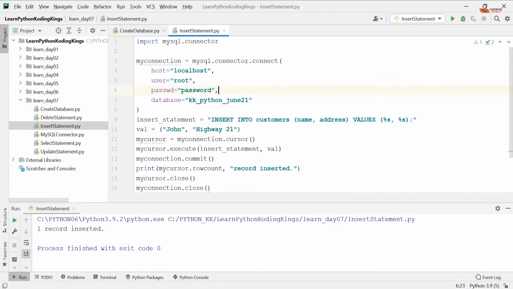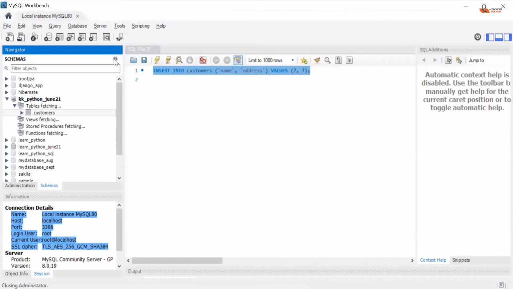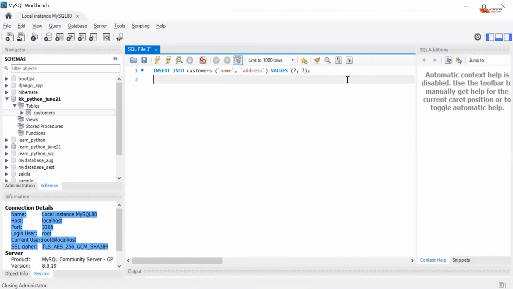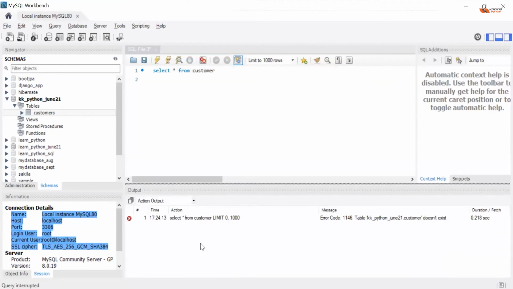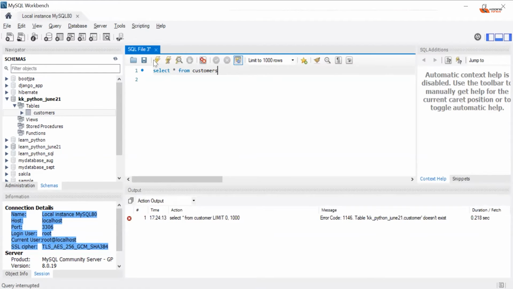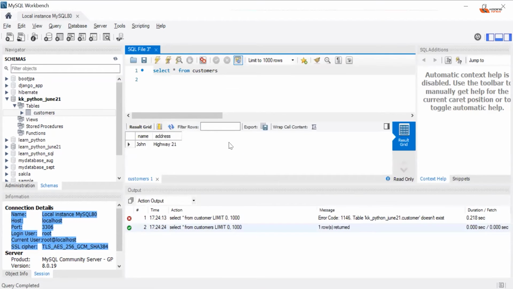One record inserted. Is it though? So go ahead and check, refresh this, and you just say select star from customer and run. And you will get what? See the select star from customers. Okay, that's the table name. And you'll get John and highway 21.